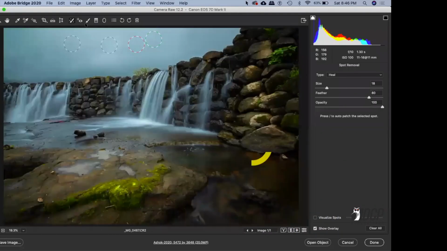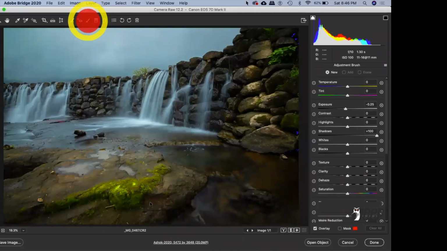And then after that, local adjustments come. Whenever you click these three tools, one is your brush, another is your graduated filter, and the third one is your radial filter. How does it work? Because we are running short of time, we'll just do this and quickly finish it. Suppose I want more light on this area. I'll click on the brush, and then these sliders come. These are the local sliders.